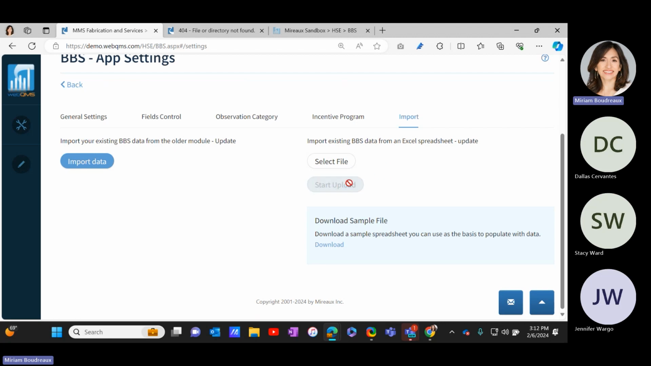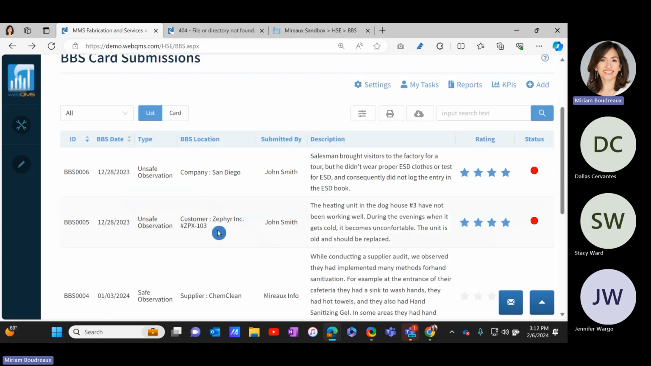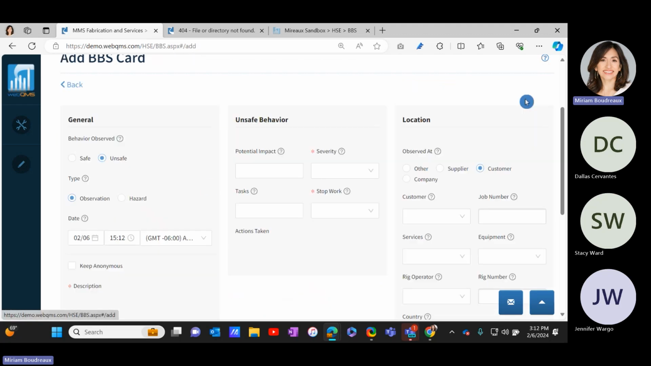And then you will upload it and it will actually just import all of your BBS. All right, so very good. Let's continue. So now let's go ahead and add a BBS. So all users should have access to this control here or this link to add a BBS.